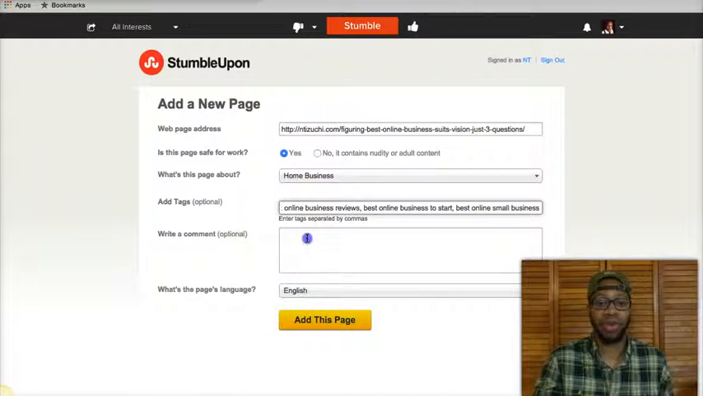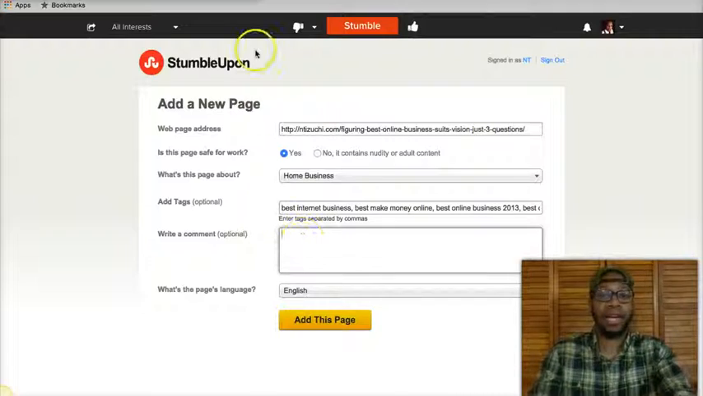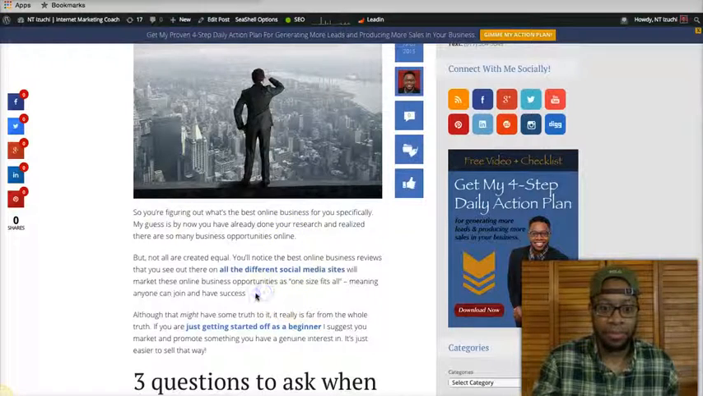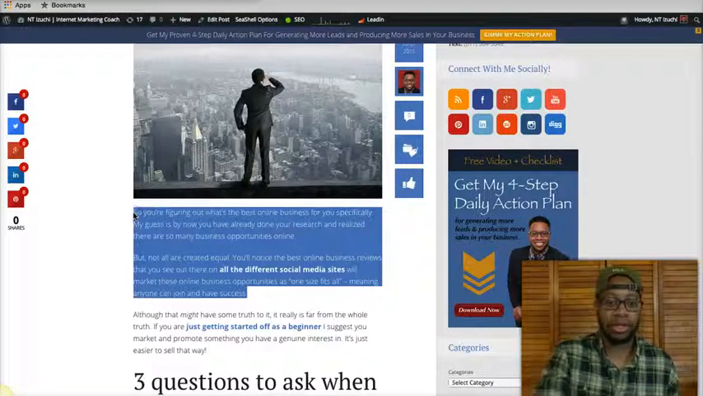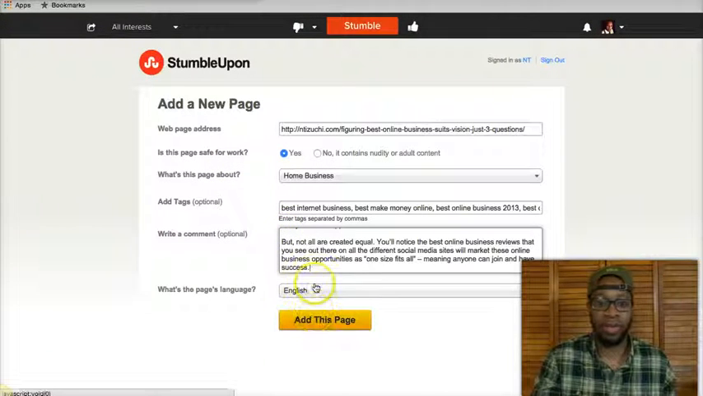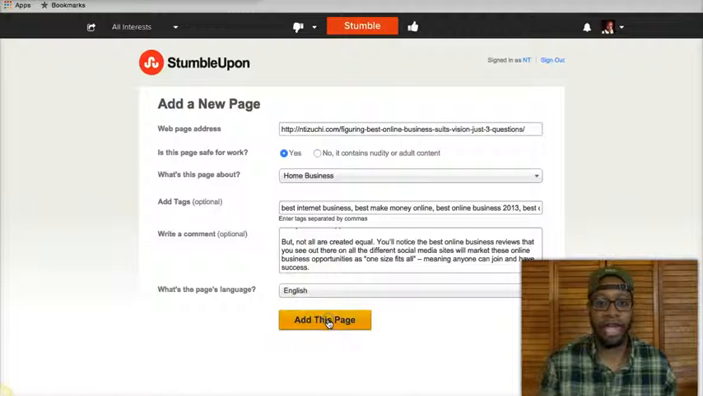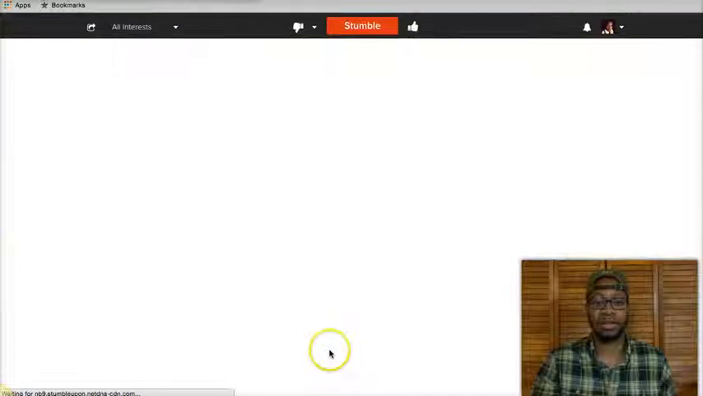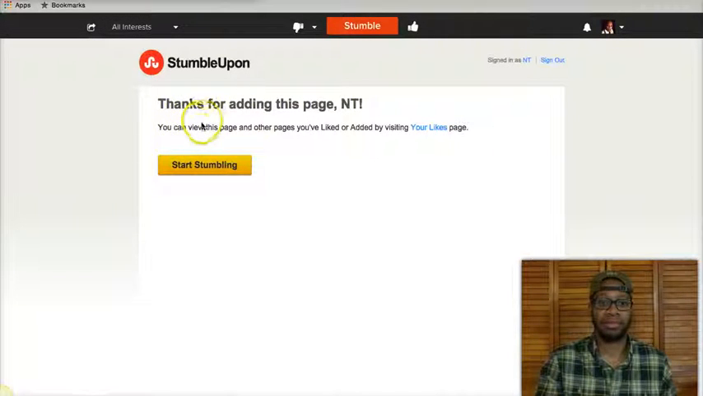And then what I do is I just write a comment, right? So I can say something like, let's see if I can just pull a sentence from here. I'm going to just pull the first couple of paragraphs from here, all right? And just paste it in there. And it's in English, and I just literally hit add page. Okay. Just give it a second, right? And boom, I have added that to StumbleUpon, okay? Right? So thank you for adding this page. Boom. Now on to the next one.